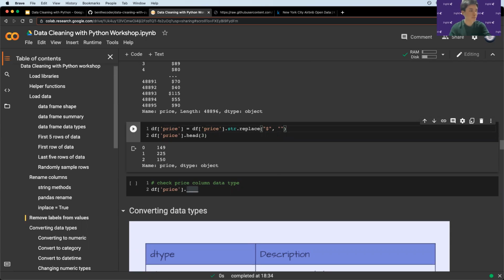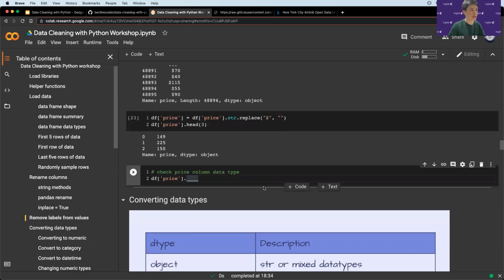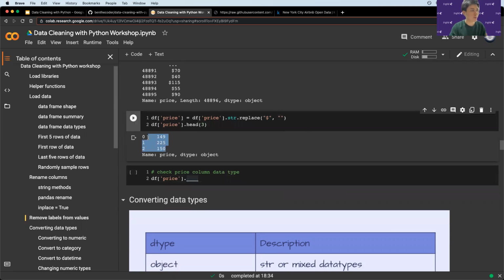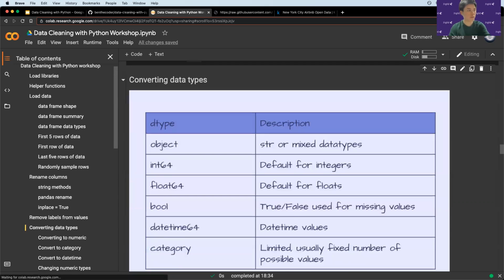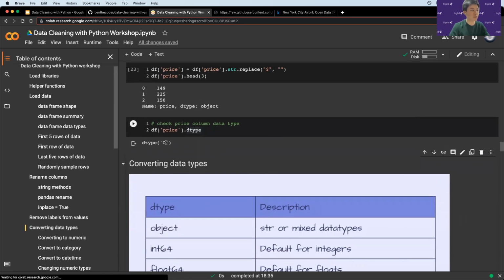Okay, so moving on. I'll go into data types right now. You see that our price values should be integers, and right now it's telling me that they're objects. When I call dtype, this is the singular form, it wasn't dtypes. Dtype is for a specific column. When I call dtype on my price column, it tells me that it's O, which stands for object.